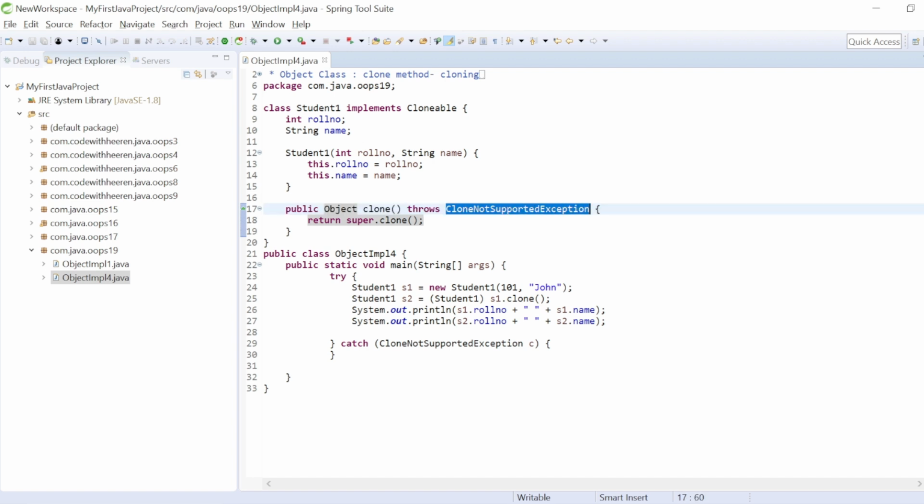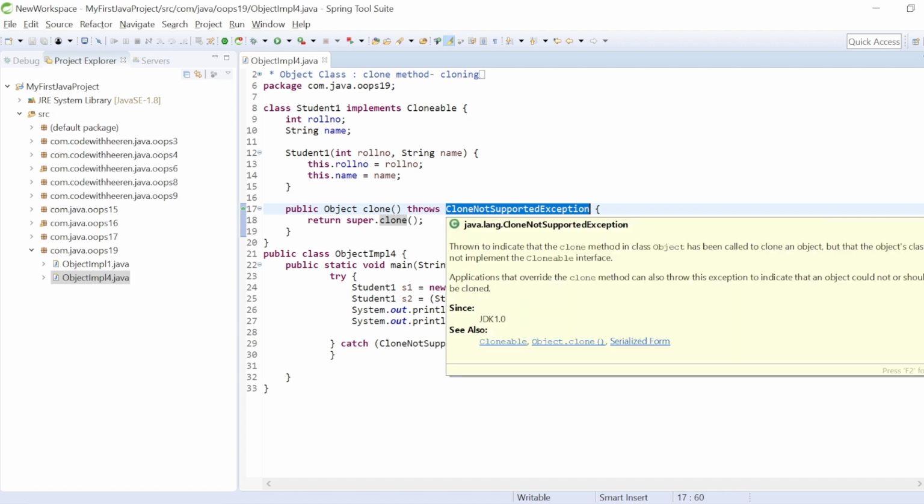This is a checked exception. And checked exceptions must be handled or be forwarded further to the calling chain, using throws. Why we are forcefully forwarding them in the calling chain, you are going to learn in exception handling.